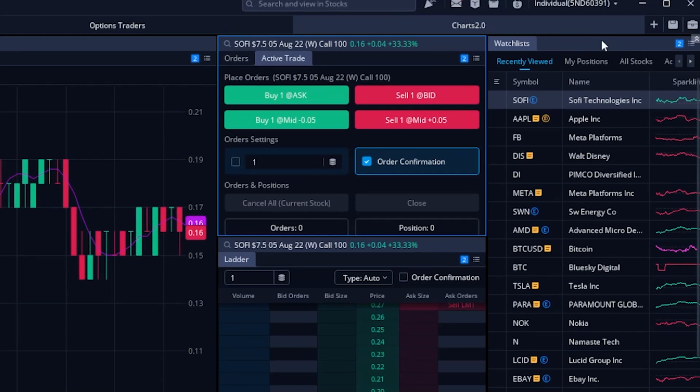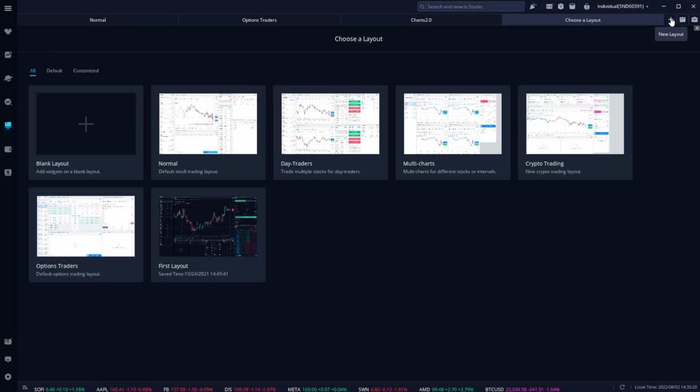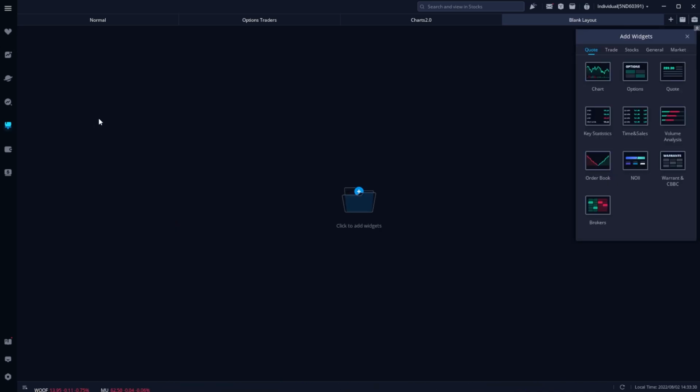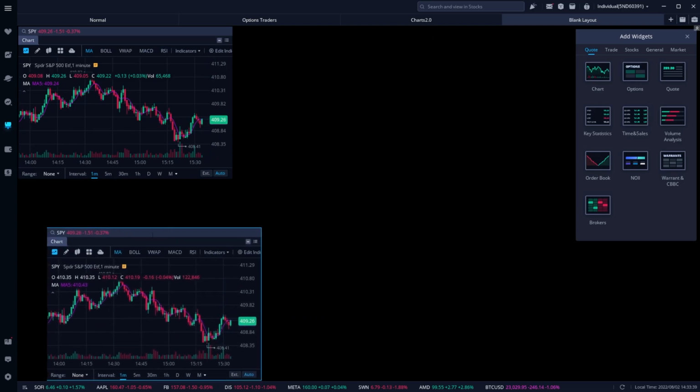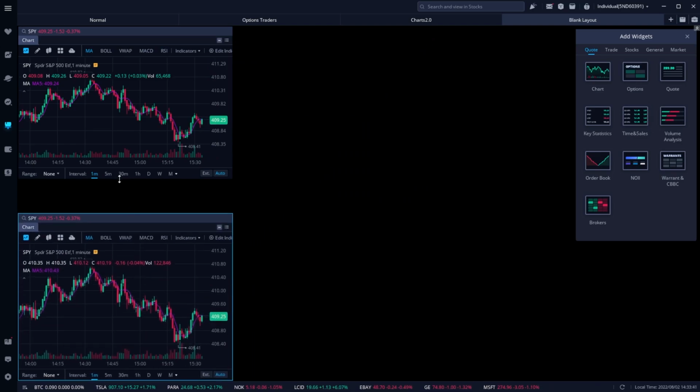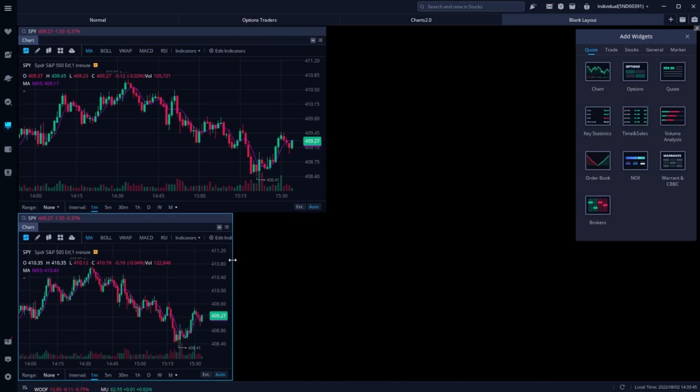So let's come up here to the plus sign in the upper right hand corner. We'll then get a list of all of the layouts available to us, or we could just come over here and select blank layout. It'll then allow us to add all of the widgets that we find useful, and for this one, I'm actually going to set it up pretty straightforward. So let me go ahead and add two charts here. I'm going to put one on top of the other, and I'm just going to do this very quickly, just so you have an idea of what this would look like.